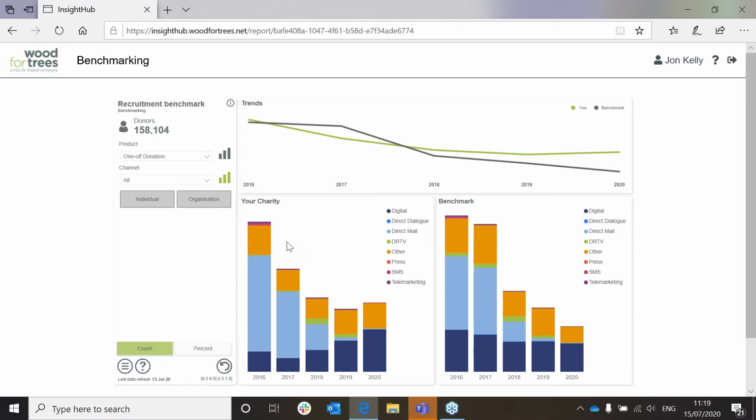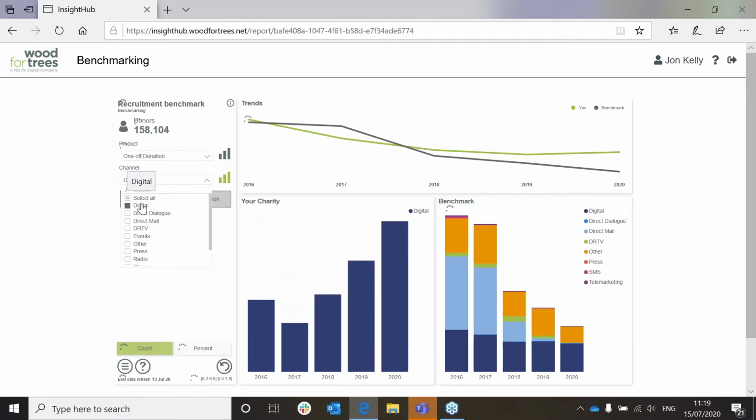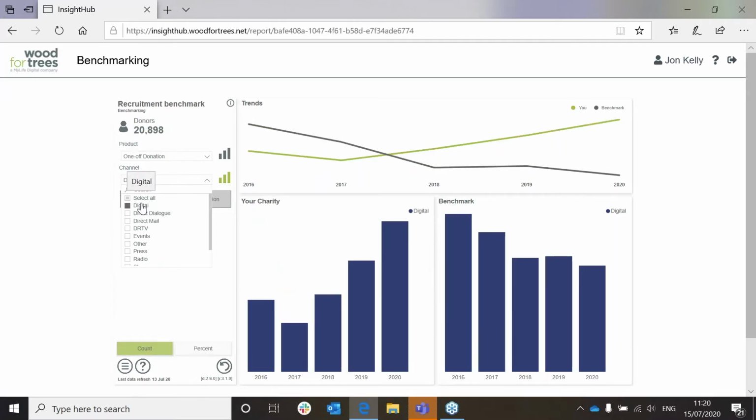It looks similar, I guess, for my charity to what it is for the rest of the sector, which is good. But let's have a look at those two key channels. Obviously, I can see from the bottom here that there's real digital growth, whereas the sector as a whole is fairly flat. Again, I can use the filter to drill into that, select my digital channel, and that will filter in, and I can clearly see that growth. I'm clearly doing something well on my digital channels compared to everybody else.